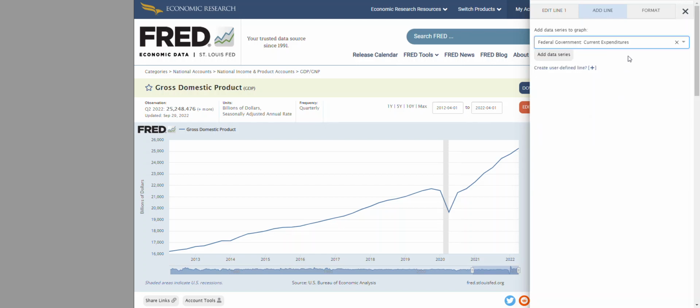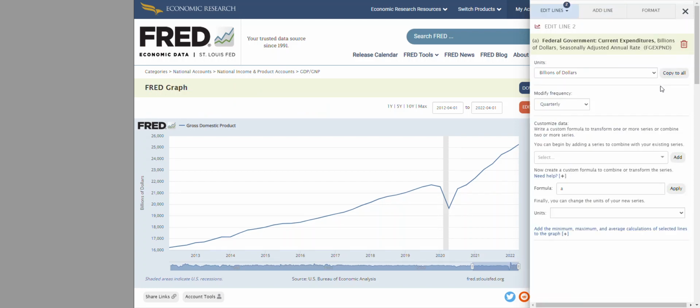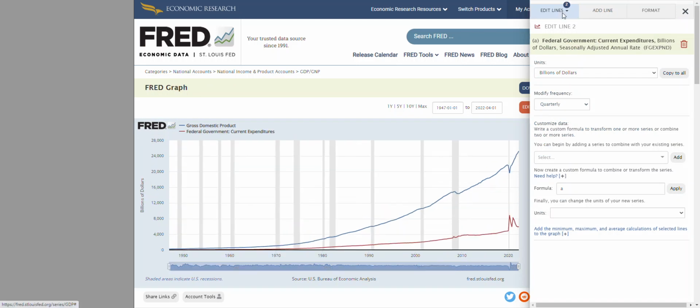of the C plus I plus G plus X minus M definition of gross domestic product. So we're going to add the data series. All right. And up at the top it says edit lines. Notice I've got 2 lines, and it tells me which one I'm editing right now, line 2. And I do want to edit this one because this is kind of cool. It shows me the government expenditures in red down there. And if I slide my cursor, I can read the numbers for any whatever.